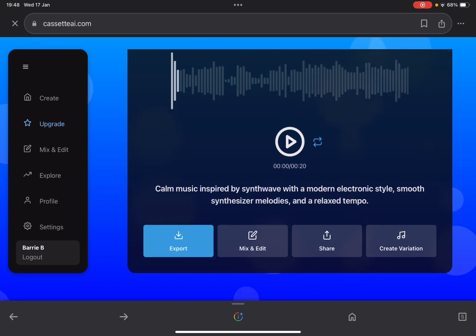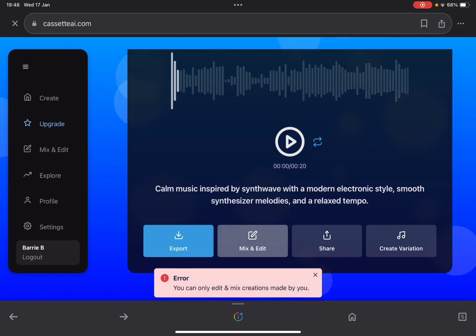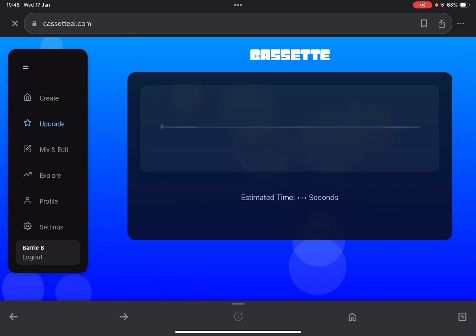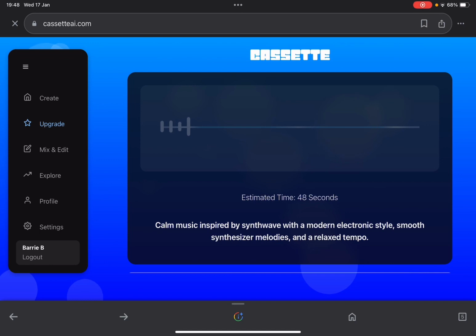So what you can do is you can create a variation. But let's have a look at mix and edit. Oh, it says it can only be made by me because it wasn't a completely customized text prompt and I just ran with it. I can't do that. Will it let me create a variation? Yes, it is. So this is going to take 48 seconds, so I'll just let this run through.